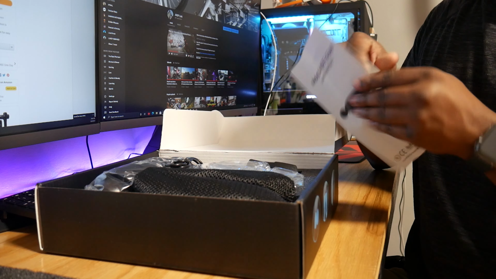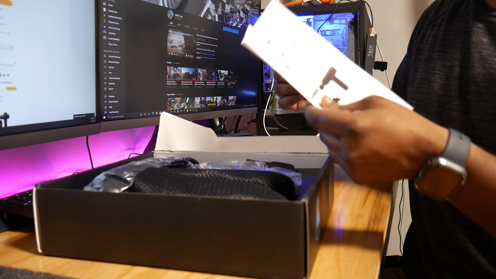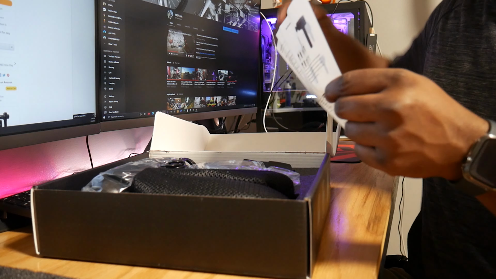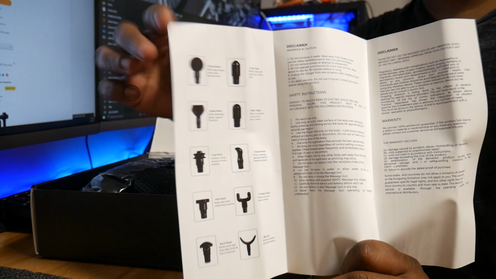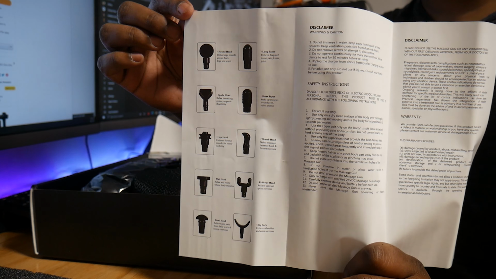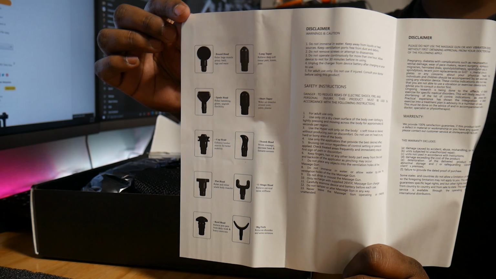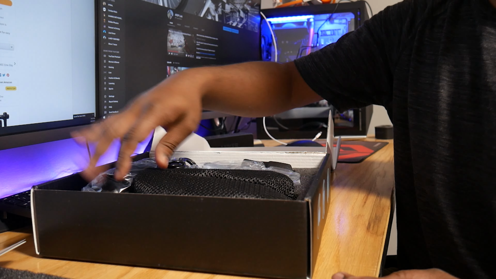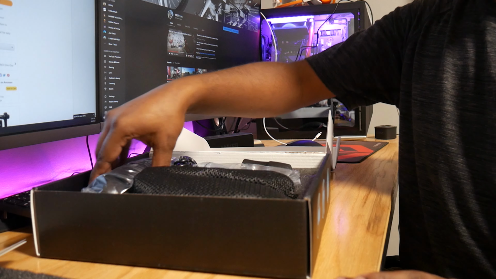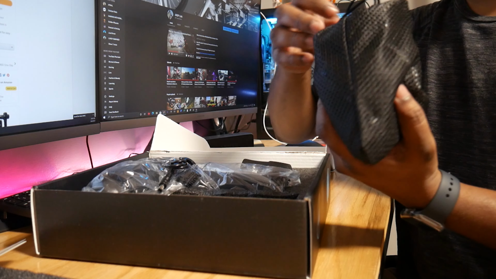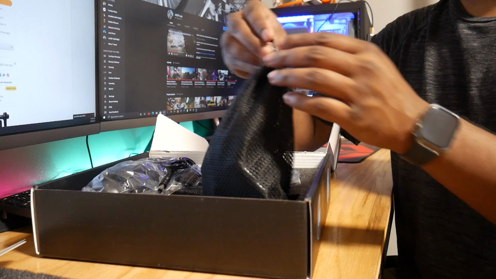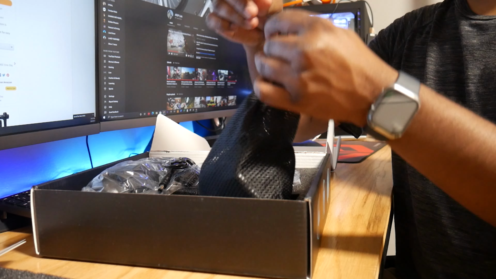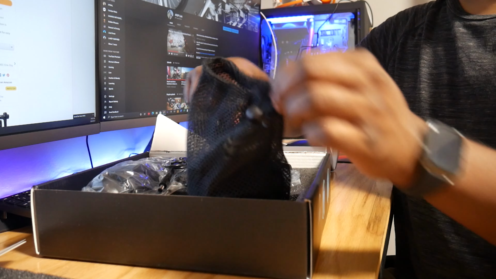We've got a user manual here, I'm guessing. So we got pretty much the whole body here, and they give you different attachments that you can put on the head, and you can use it on the different parts of your body. So, kind of important paper if you don't know what you're doing. And this is a bag here with all the attachments, which you can carry with you. It's pretty nice.